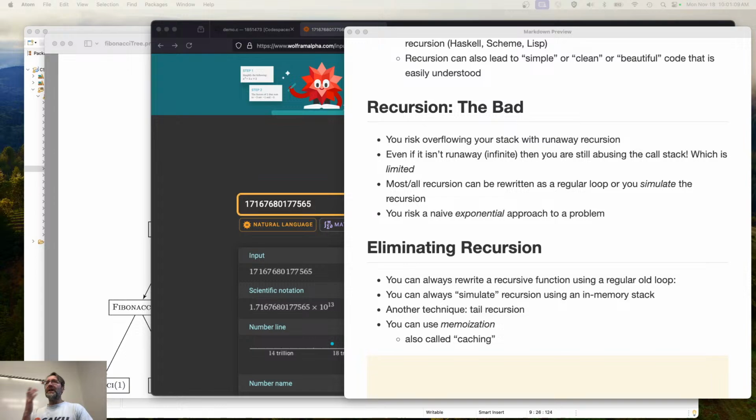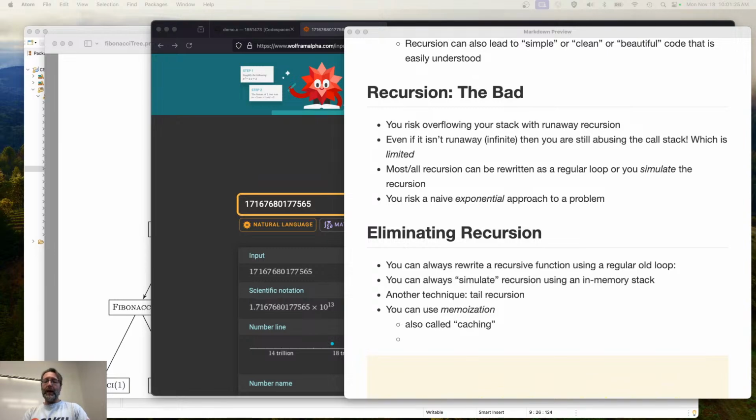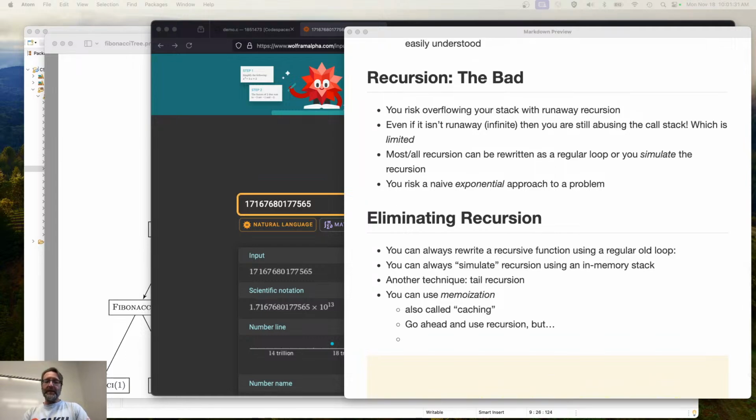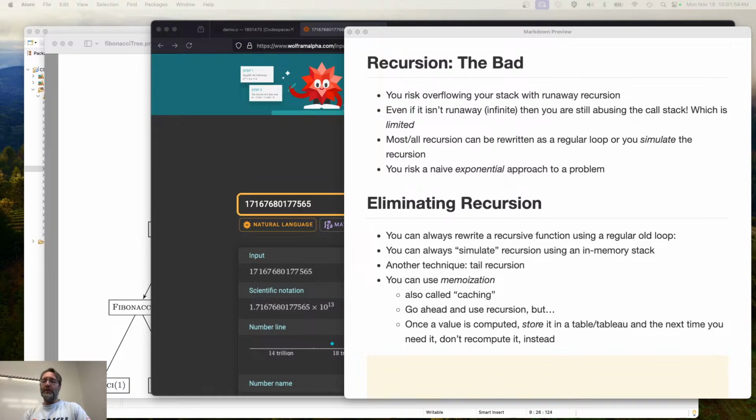So what is caching? Once you compute something, you save it, you cache it away, so that next time you need to compute it, you don't recompute it. You look at the cache and say, oh, there it is, I can reuse that value. And it works as follows. Go ahead and use recursion, but once a value is computed, store it in a table. The next time you need it, don't recompute it. Instead, use the value stored in the table.